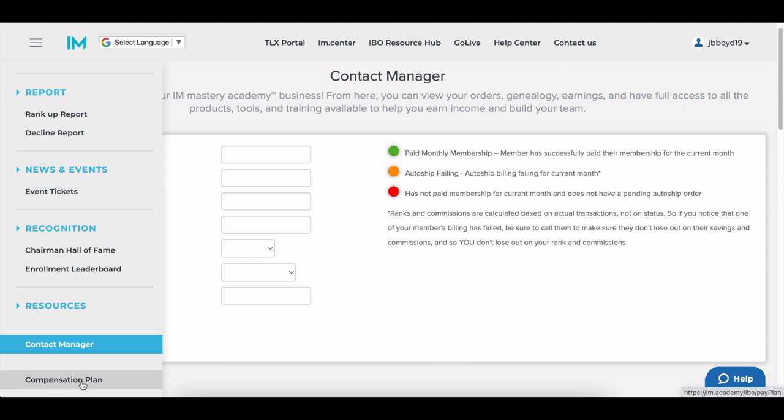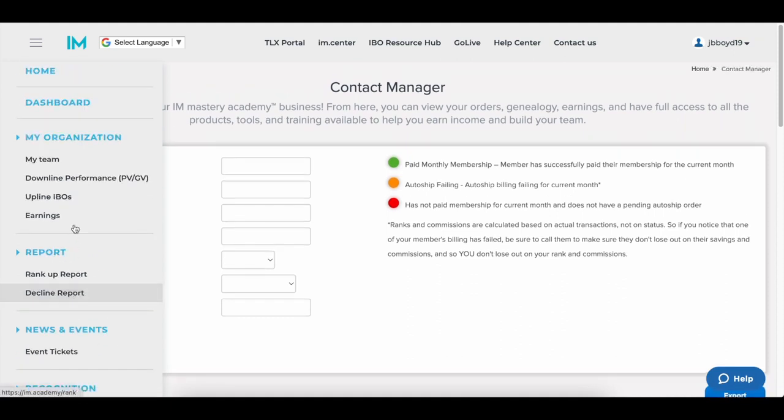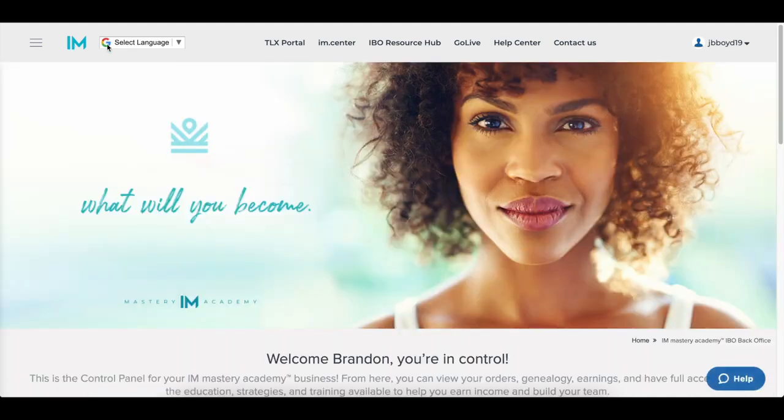Compensation plan, that is the PDF for the compensation plan inside of our company. So most of this information right here, you're going to find will be for IBOs, independent business owners. And again, I have a video that will cover that information as well, and I'll give you access to that, okay?